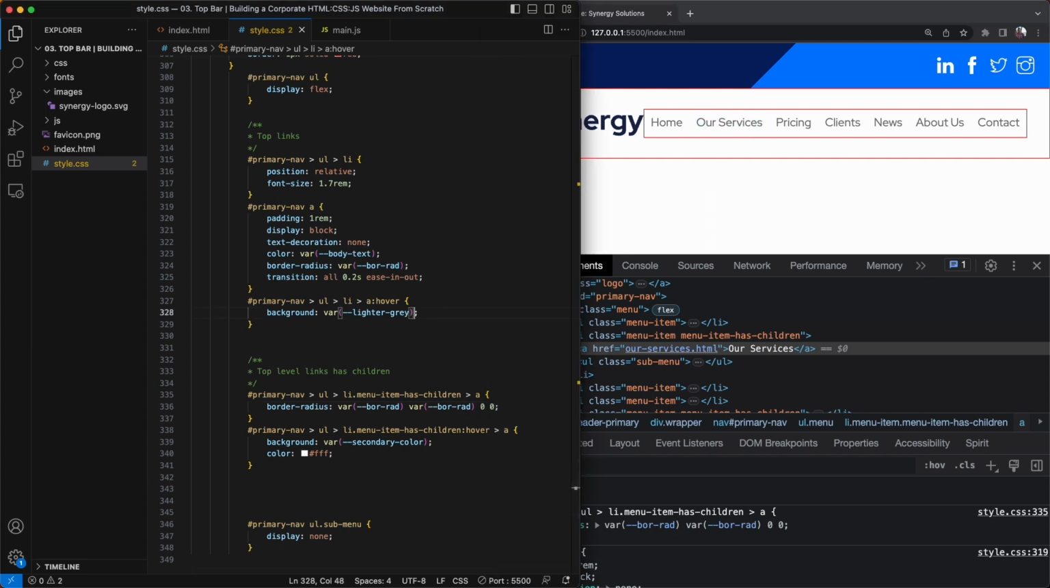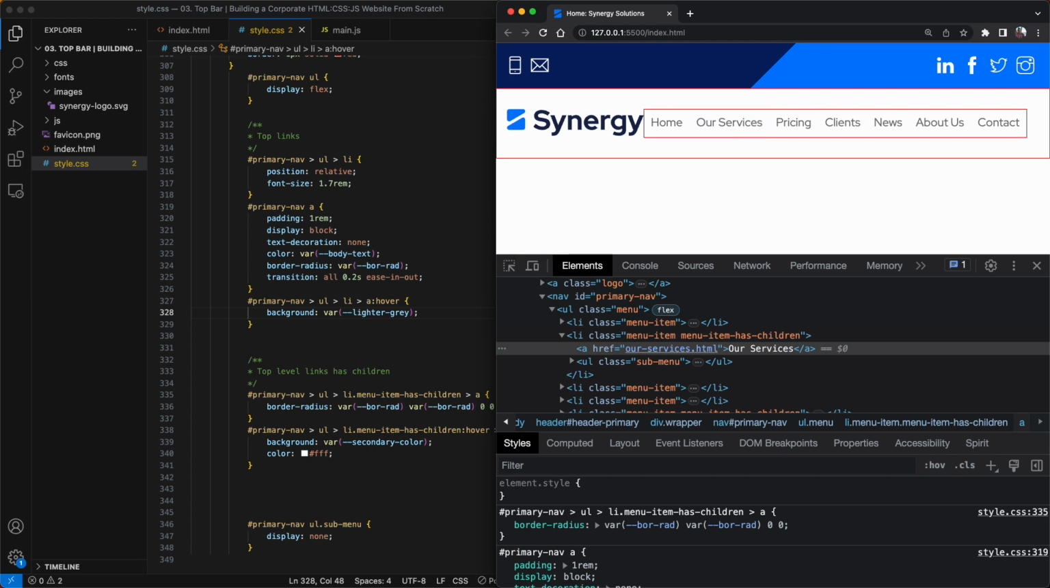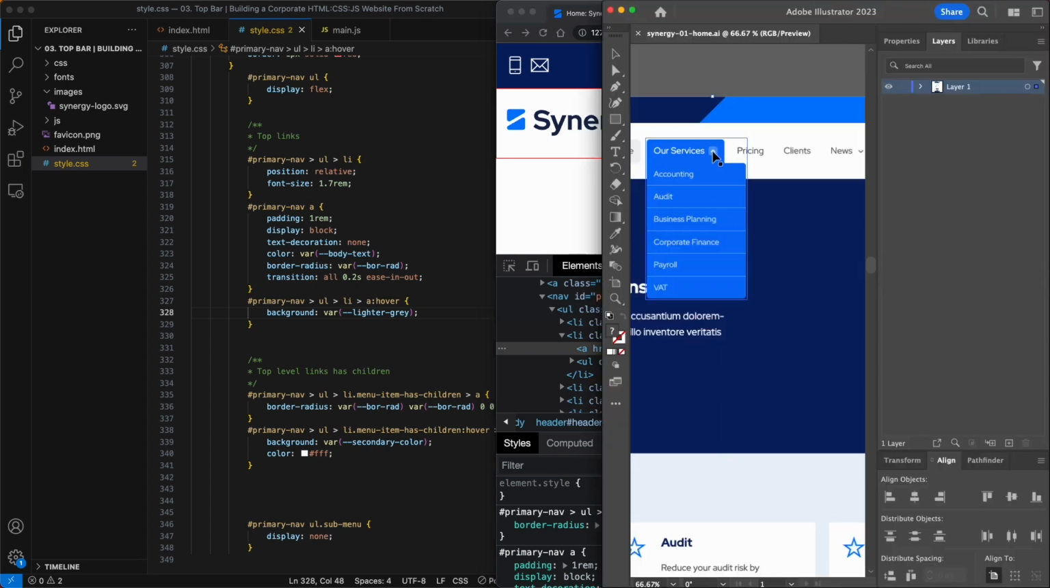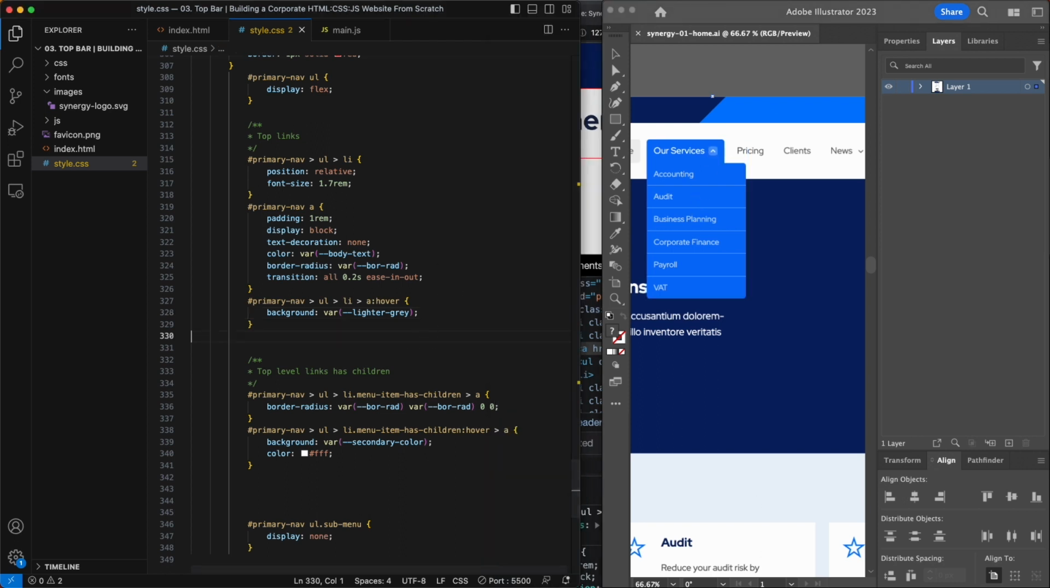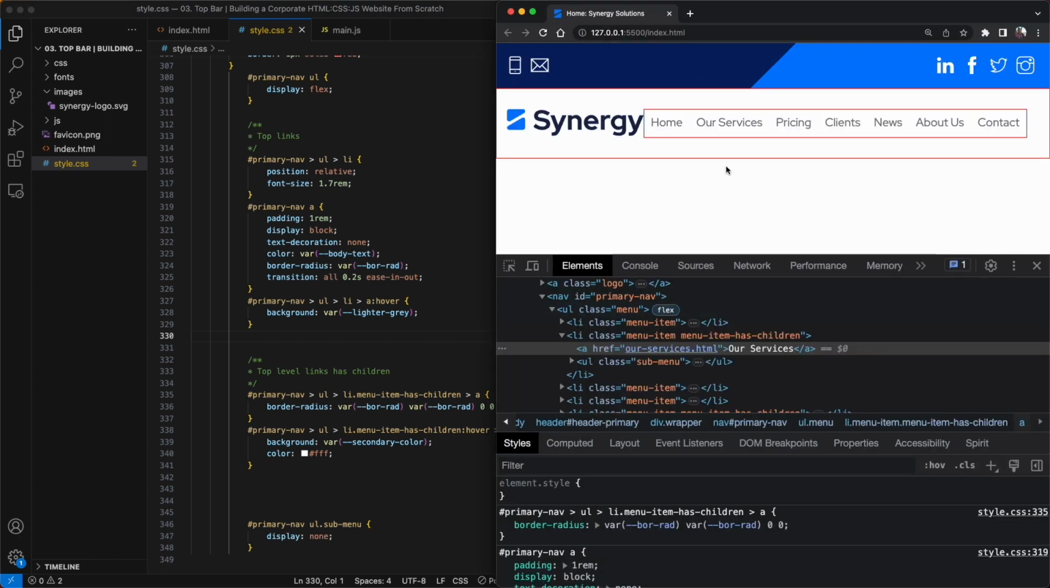Okay. Now, let's see the design again. Ah, yes. So in the design, we have these drop-down arrows, which we need to add in as well. There's a few ways of doing this. It depends on what exactly we want to achieve. For instance, we could add some pseudo elements to each link and add them here. All is good, but we can't click on a pseudo element when we go to mobile because it doesn't really exist. It is a pseudo element.